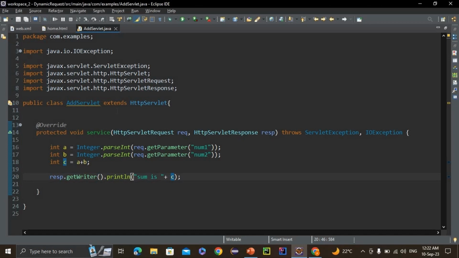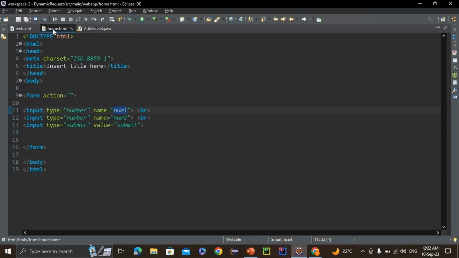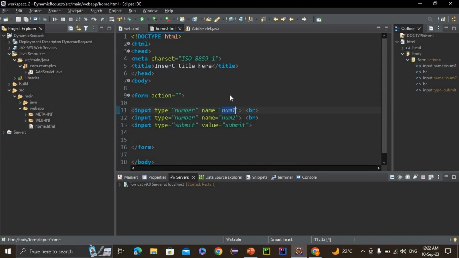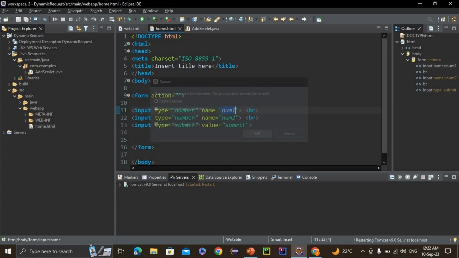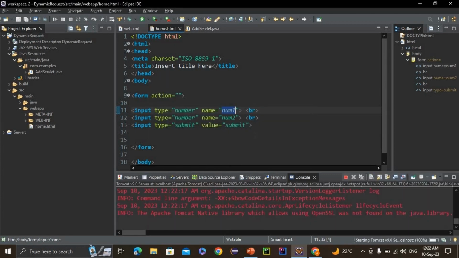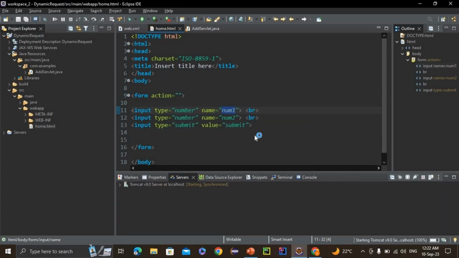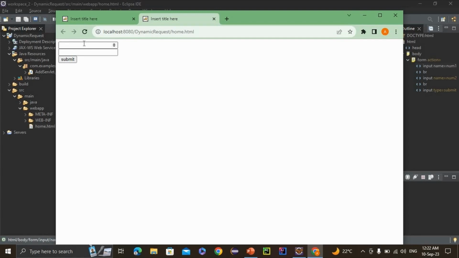Save this and now let's see how this works on the browser. Right click, run as, run on server. Yes, restart the server. Server has restarted. I'll put some numbers over here and let's see if it is working or not. Oh, it's again not working. Why is that? It is giving us an error. So what is the error?